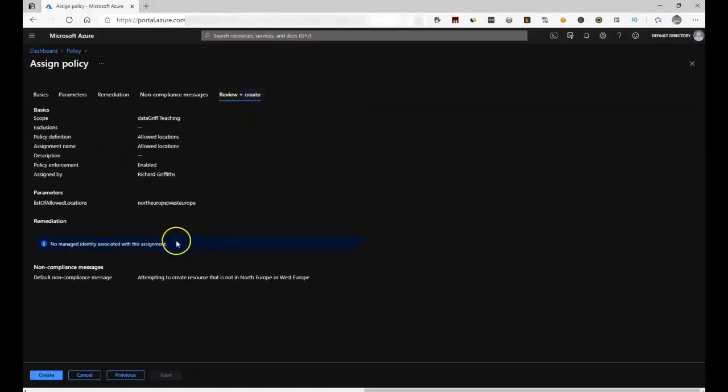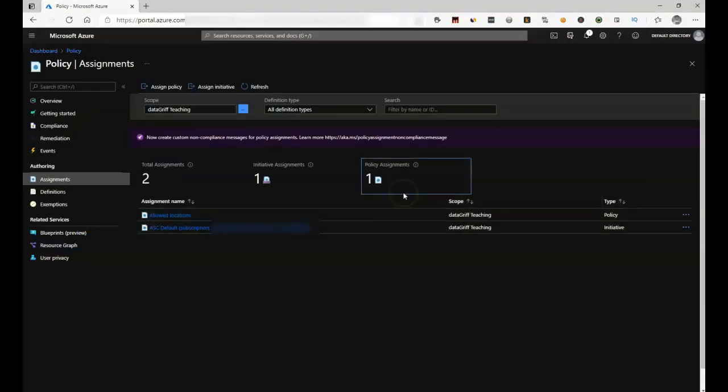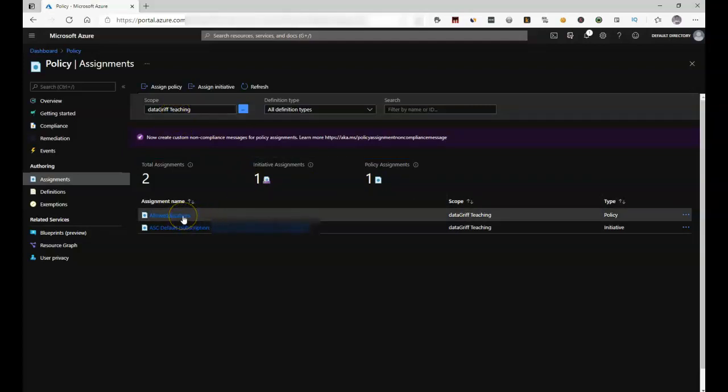And click Review and Create. And I'm just going to check. Yep, it's allowed locations. The list of them is North Europe and West Europe. And I'm just going to click Create. So that's created a new assignment against the scope of my subscription. So what should happen now, if I attempt to create any resource that isn't in North Europe or West Europe, I should get a failure of deployment because this policy will not have been met.